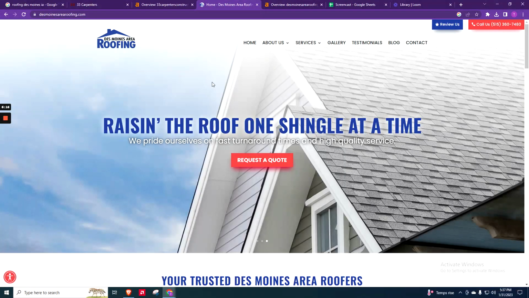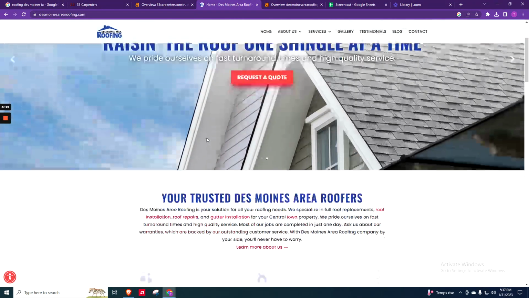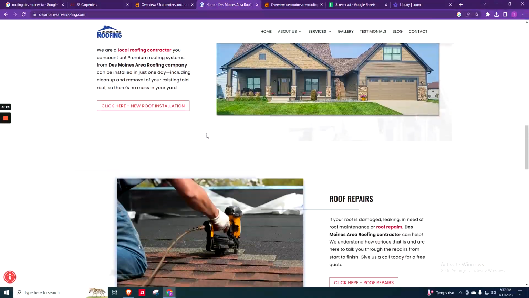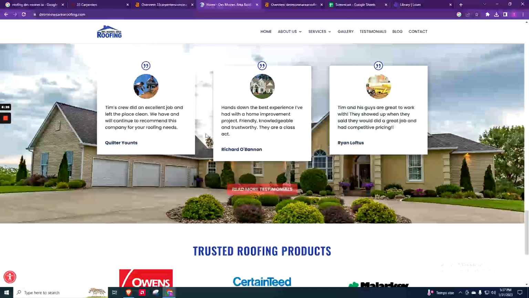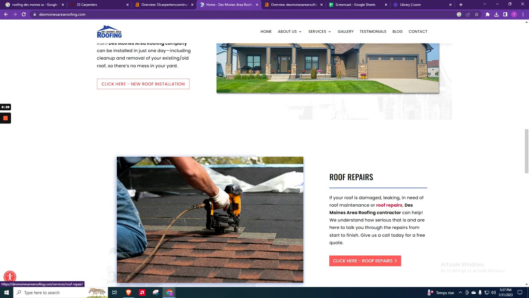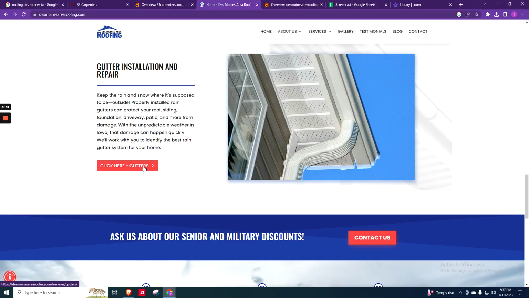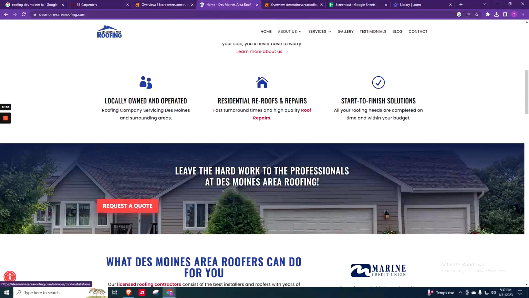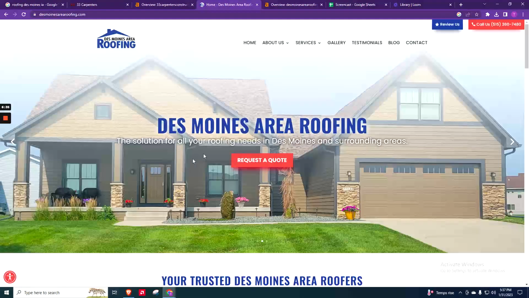So if we come over and look at Des Moines Area Roofing, again, I think it's more of what we consider to be a lead gen site, but you can kind of see how it's laid out through here too. The different interlinkings to the different services are built out on the home page, and they also have these call to action buttons, which are going to help increase conversions on the website too. Okay, and those are going to be huge because you don't just want people to come in, you also want them to reach out to you, right?